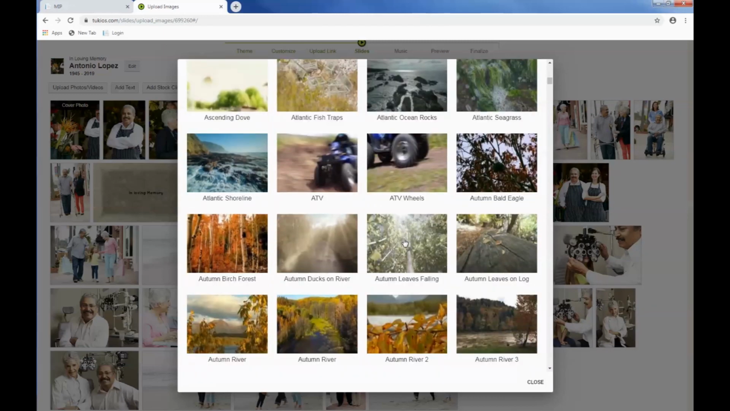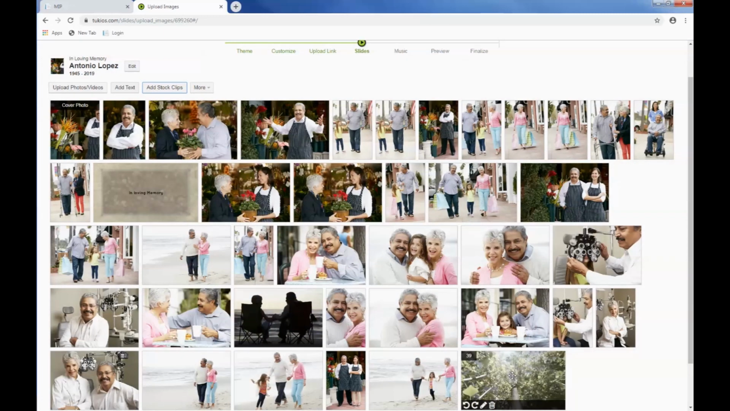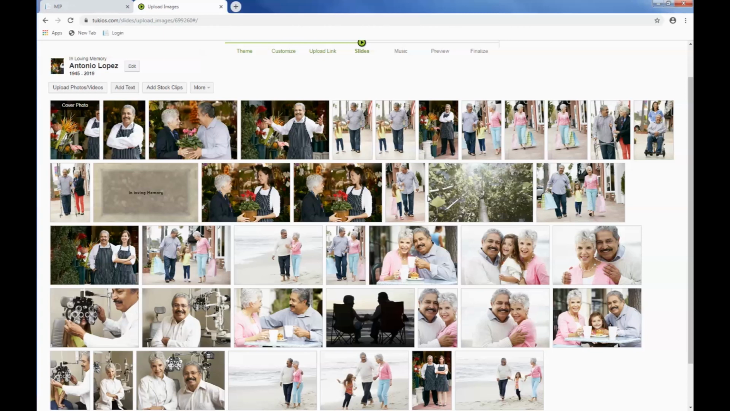We're going to add in the autumn leaves falling, and we will add the clip. It puts it in the end by default, and once again you can reorder these however you like simply by clicking and dragging.